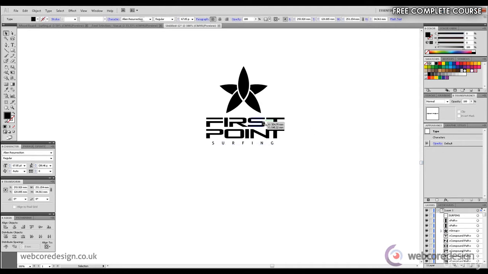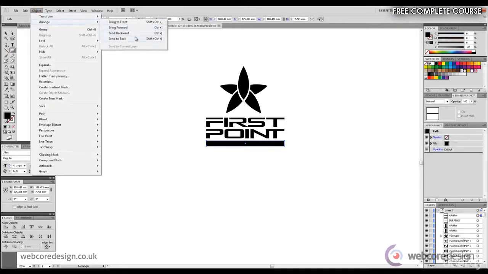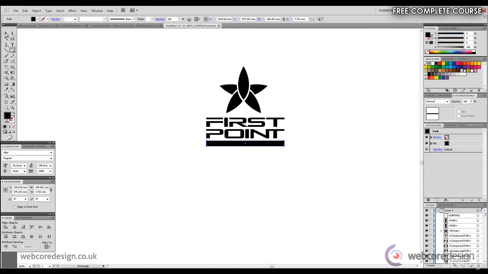So now we have first point and surfing. What I'd like to do is add some form of highlight into this because surfing just appears to be lost. So I'm going to introduce a black background using the square tool. I've drawn a rectangle, and now I'm going to colour the surfing type white, and move that across.